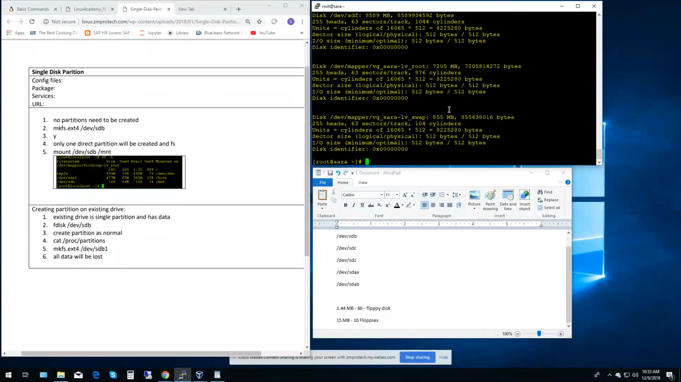There is one more command. I think you could utilize it to see what partitions are available and what disks are available. You could do cat /proc/partitions.